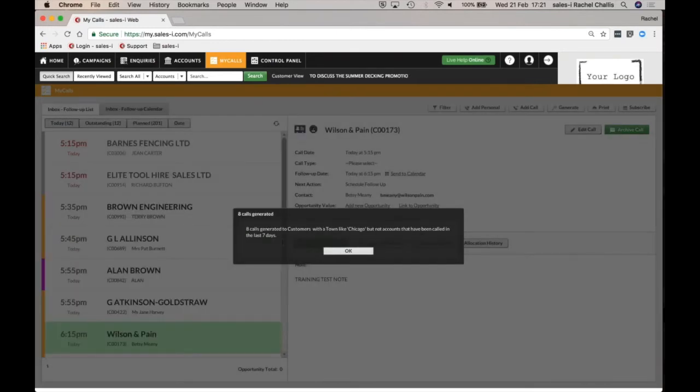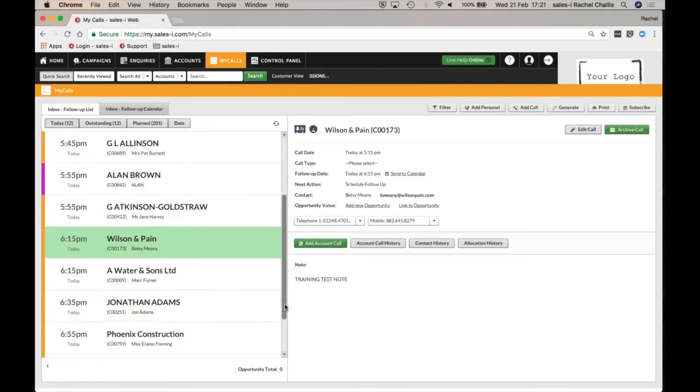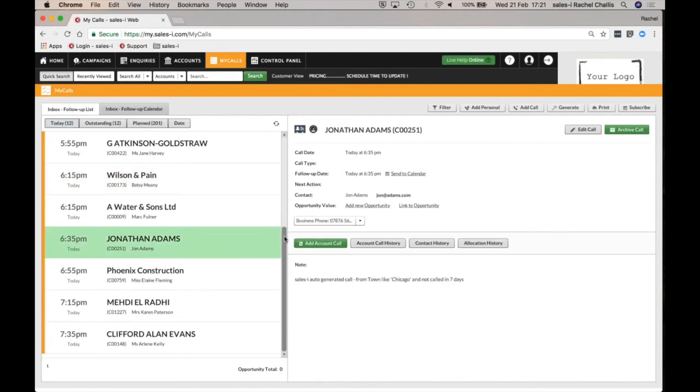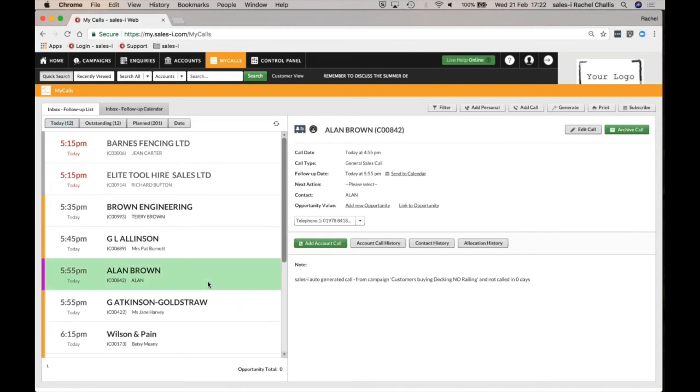So here we are. It says 8 calls generated. So I selected a few more. 8 calls generated to customers with a town of Chicago, but not accounts that have been called in the last 7 days. And there they are. So you can see them in my diary, just at the bottom of the screen on the left-hand side. So there's 8 calls that have been added into my diary every 20 minutes for me to call for today. So that's a useful way that you can bulk generate a bunch of calls, especially useful if you've got parameters that you can set, a campaign that you can use to generate those calls from. And then you can go through and do exactly as we've done.